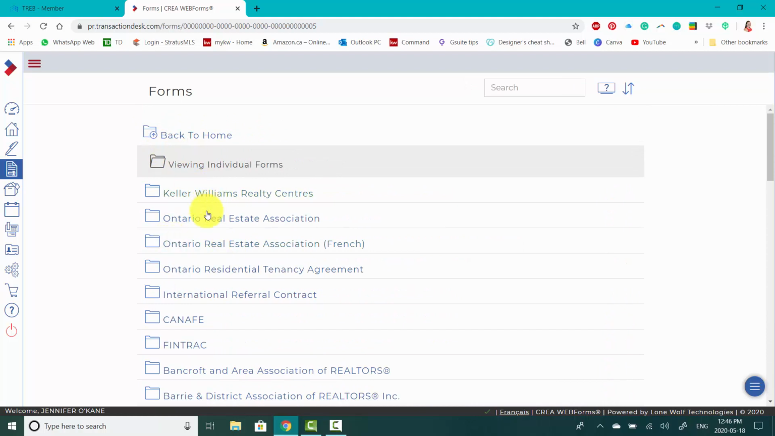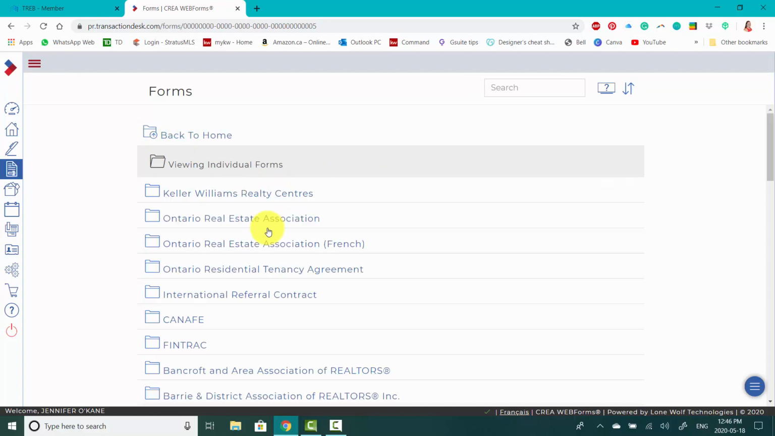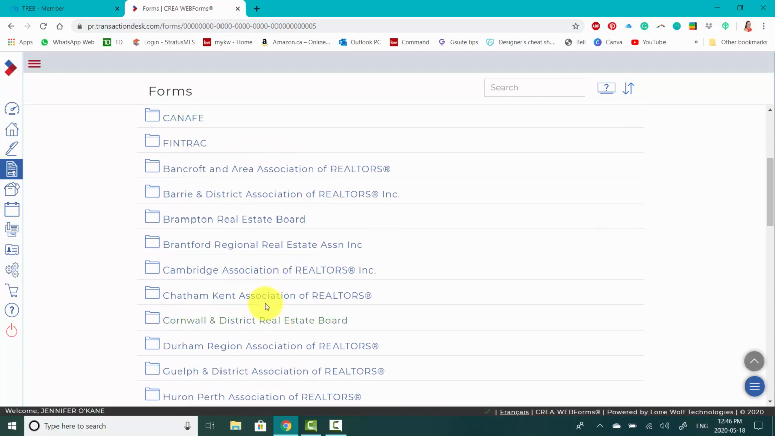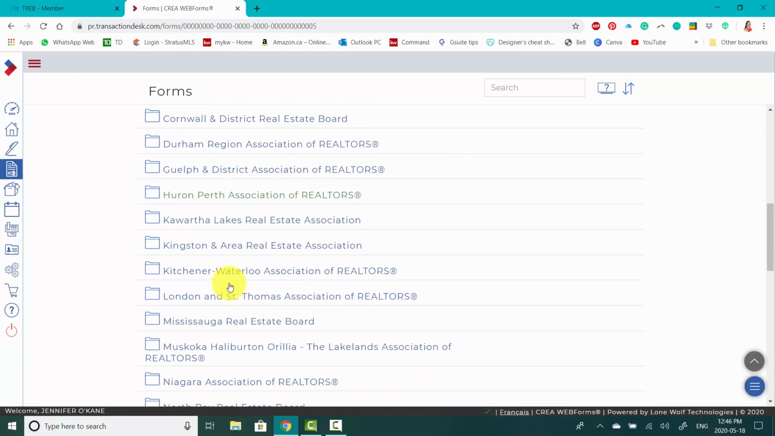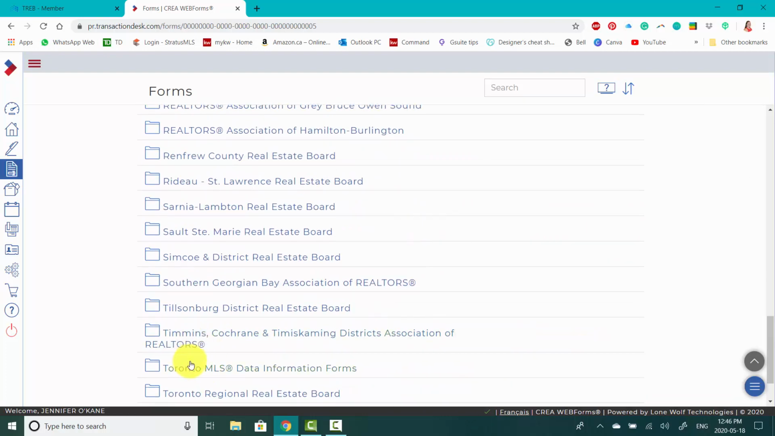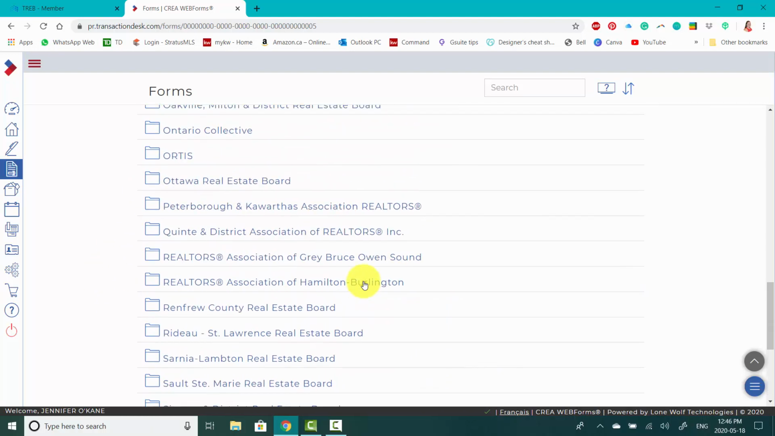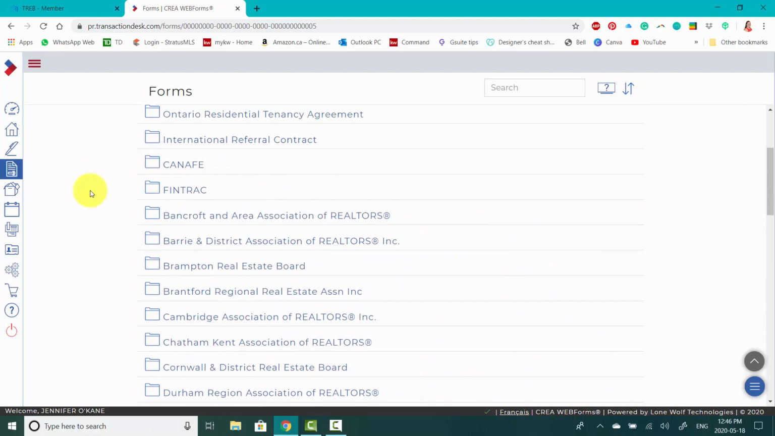As well as all of the FinTrack forms, the Ontario Residential Tenancies Act, which is actually the Ontario lease that's required. So that's in here as well. You can just access that from here. And then if you scroll down, all the different board paperworks, depending on where you're doing an offer, as well as the Toronto Real Estate Board down at the bottom here. So you can access any form you need to from this section here.